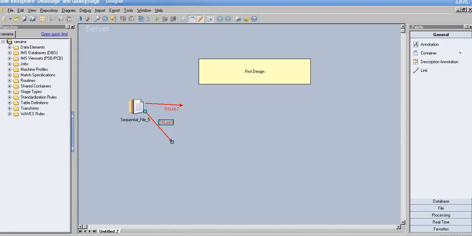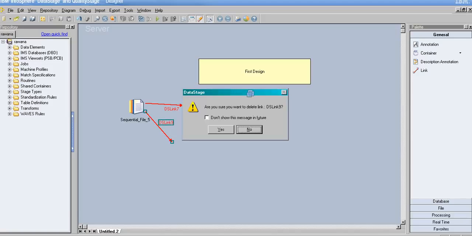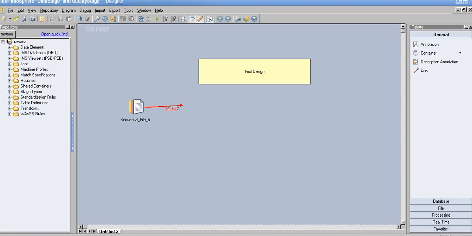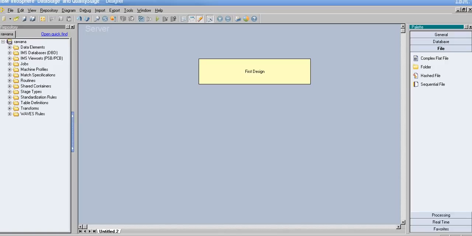That's it. This is one easy way to do it, rather than always pulling it from the general tab. And the other thing is, if you want to delete a stage or anything, you need not always go and delete it. You can just press Control Z, Control Z, Control Z. Control Z undoes the most recent thing you have done on the server canvas or any other canvas.